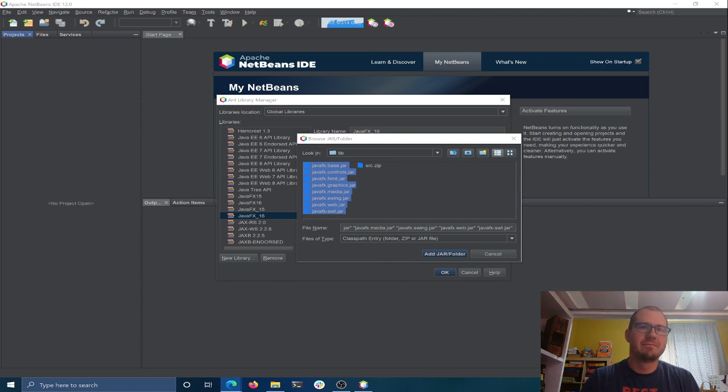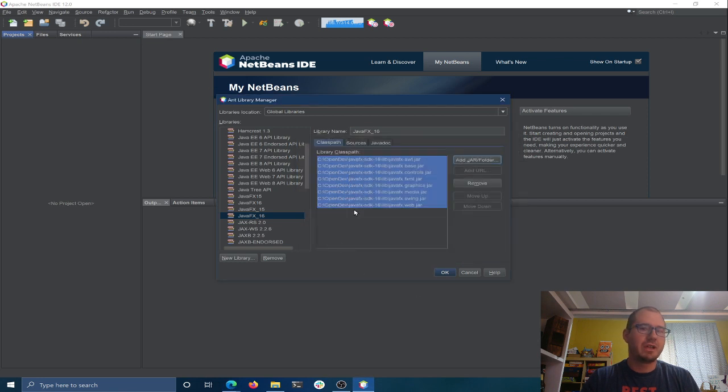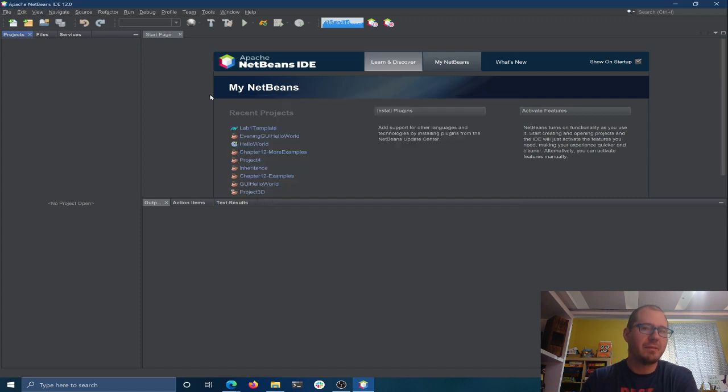All right, so grab all those jars, add all of those jars to our library. Okay, so we're just saying, hey, I want a way that I can quickly add with one click. I want to add one library instead of adding all of these different jars every single time. Okay, we say okay. So now we've set up a library we can add to our projects.